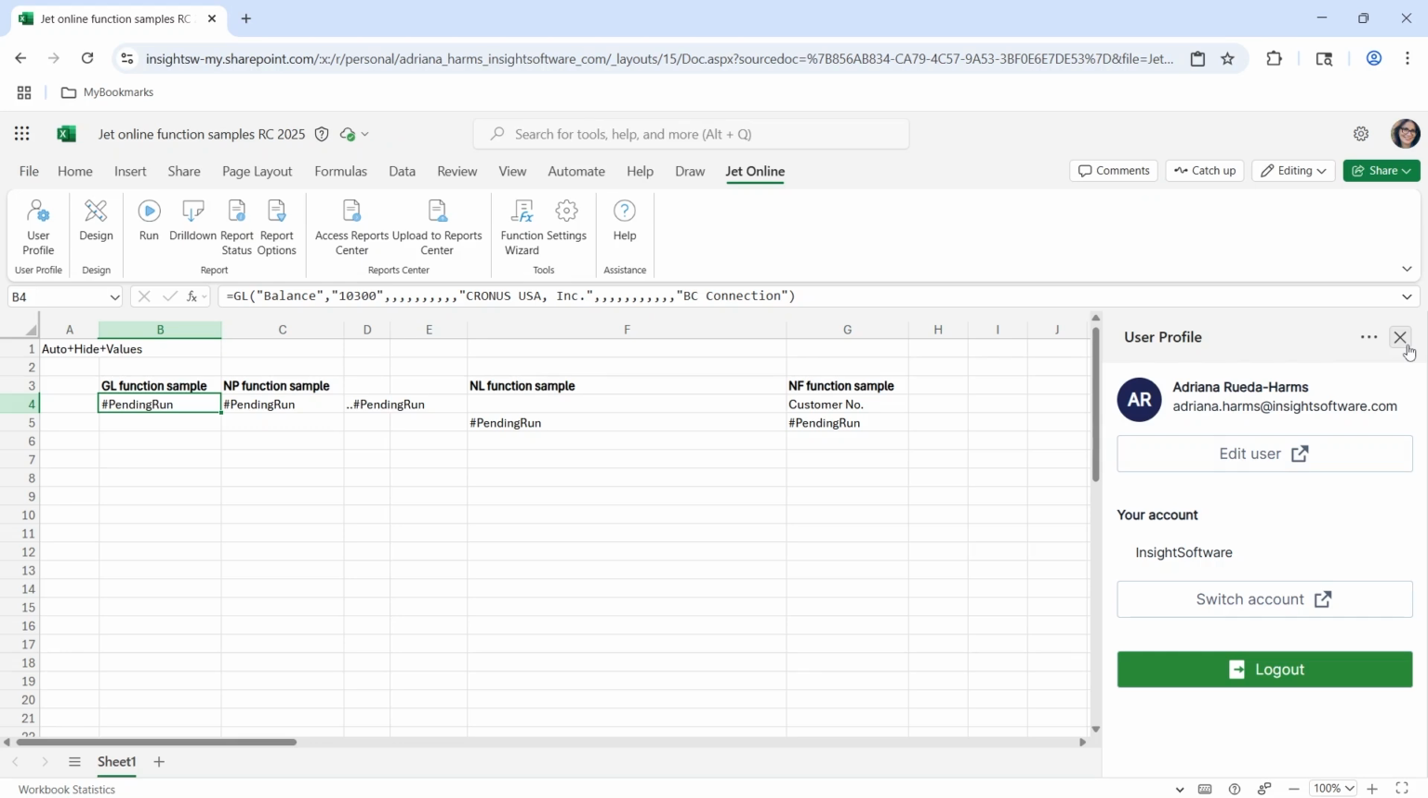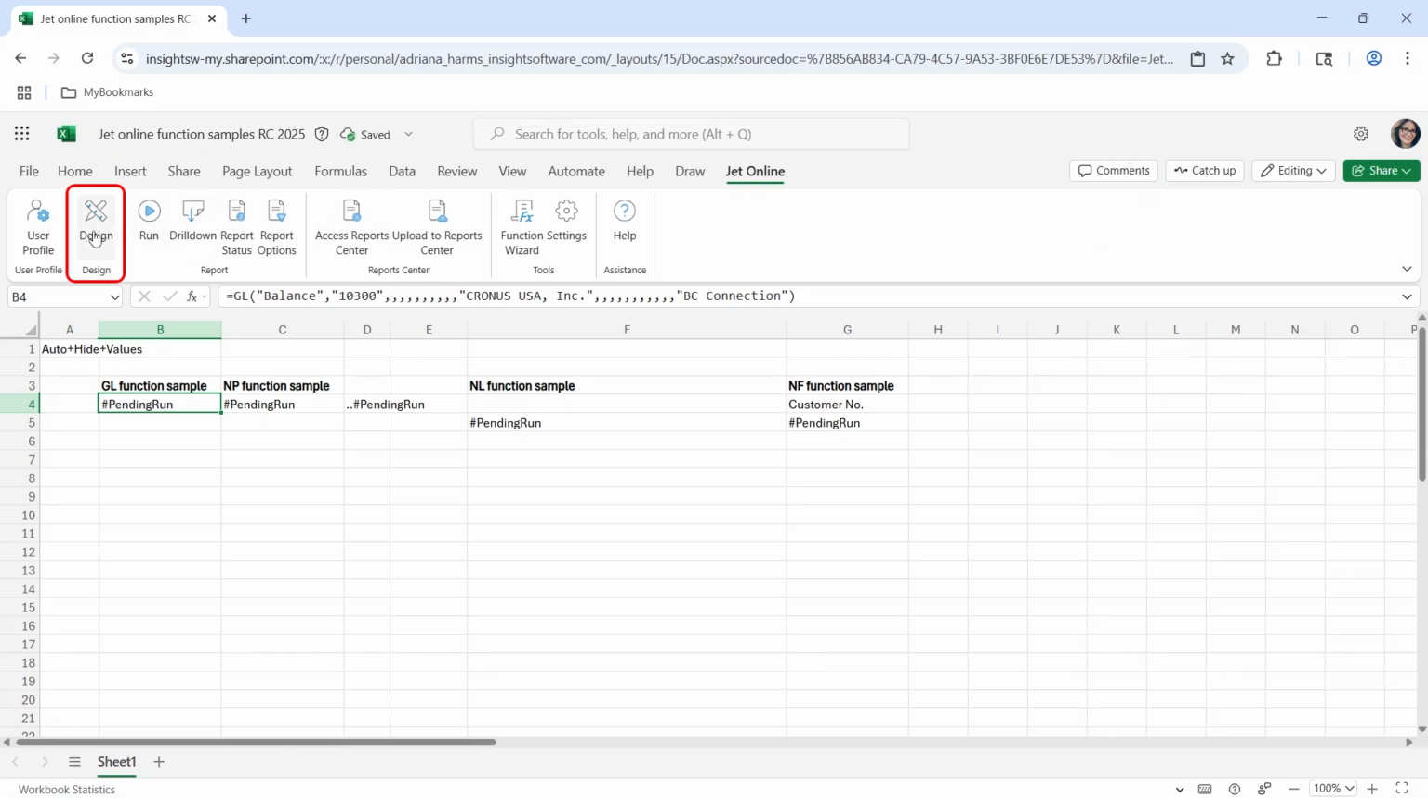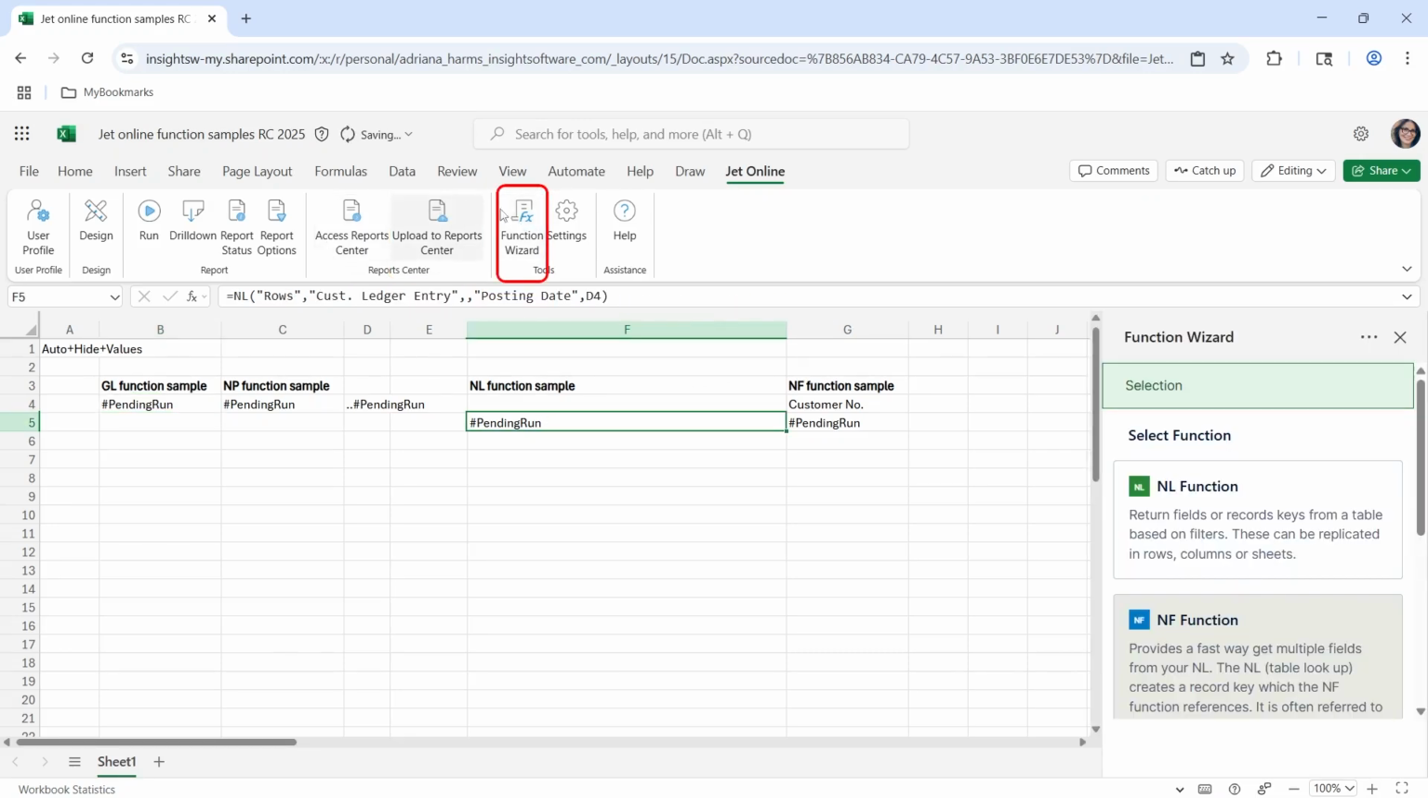We see a sample Jet report using NF, NL, NP, and GL Jet functions that is ready to be run. Within the Jet Online ribbon, you have the following components: User Profile; Design, which opens design mode to build reports; Run, which executes your reports using live Business Central Cloud data; Drill Down to open the records behind the values; Report Status to see report status and runtimes; Report Options to open prompts and filters within the report; Access Report Center, which navigates you directly to the Report Center interface; Upload to Report Center, which allows you to save the reports you create back to Report Center; Function Wizard, which opens a panel to help you build or edit Jet formulas.